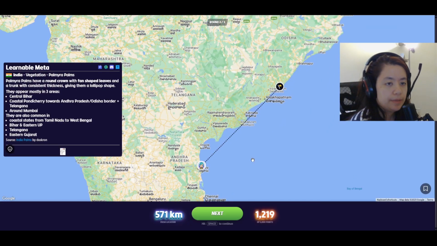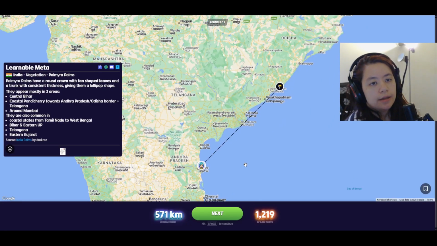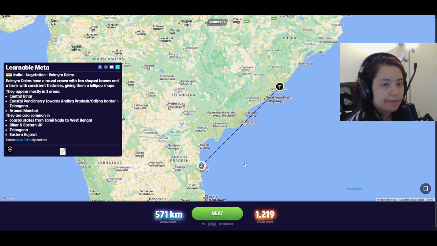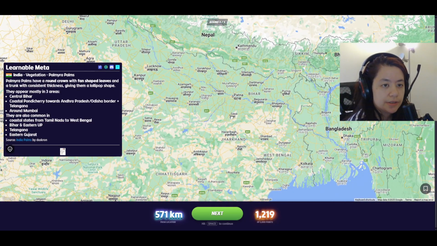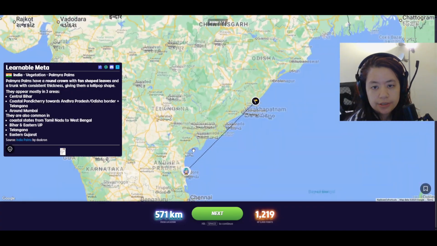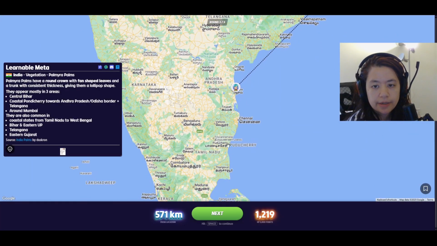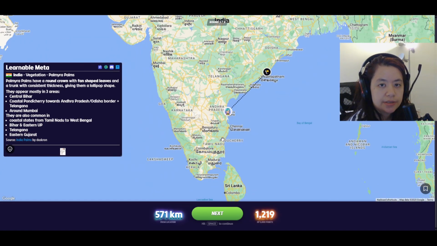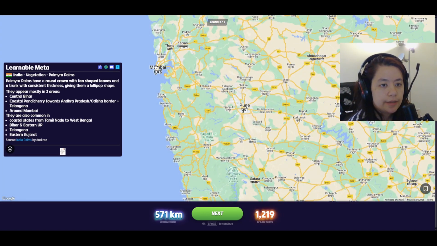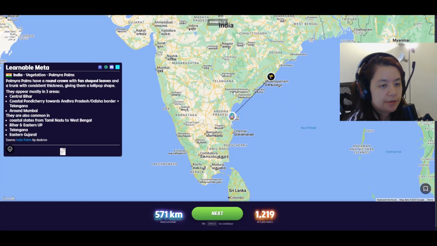Okay, these were Palmyra palms. So Palmyra palms have a round crown with fan-shaped leaves and a trunk with consistent thickness, giving them a lollipop shape. They appear mostly in 3 areas: Central Bihar, which is up here, coastal Pondicherry, which is down here somewhere, right? Down here, around Mumbai, which is up here. And then they're also common in coastal states, Bihar and eastern UP, Telangana and eastern Gujarat. Okay.